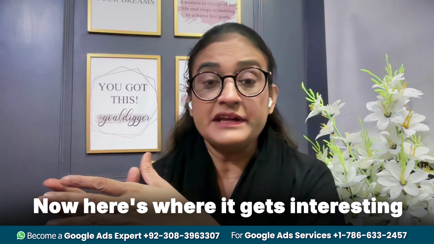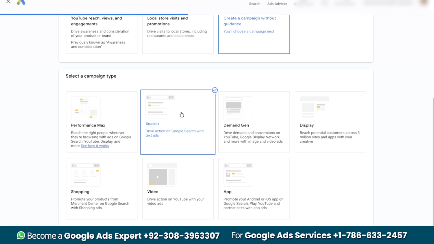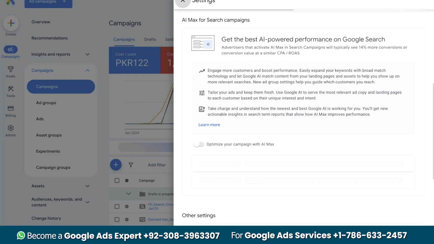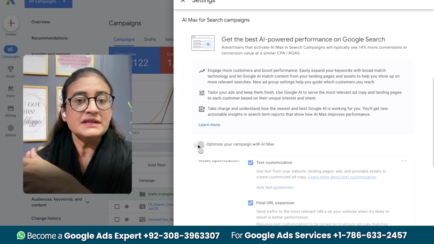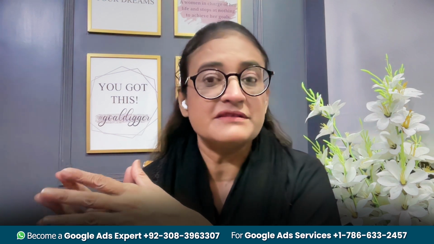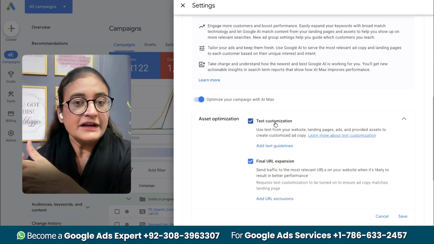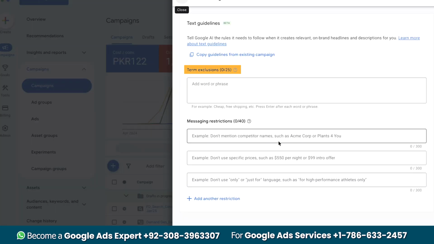Now, here is where it gets interesting. Let me walk you through the actual steps. Click the create button in your Google Ads account, pick campaign, then choose search. As you go through the setup, you will reach the AI Max page. Toggle to opt in to AI Max. You will see the asset optimization panel right below that toggle. Text customization is turned on by default when AI Max is active. Good. You need that. Right below text customization, you will see add text guidelines. Click on it. Now you will see two sections, term exclusions on one side, messaging restrictions on the other.